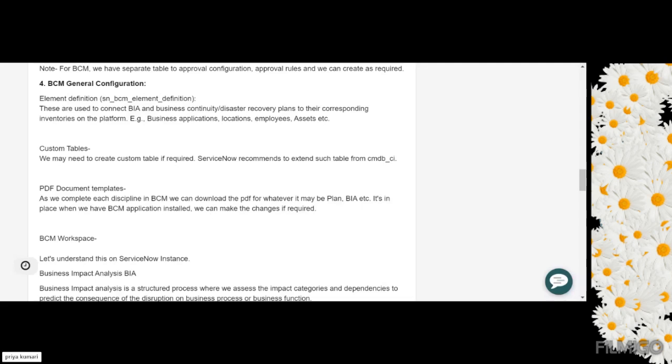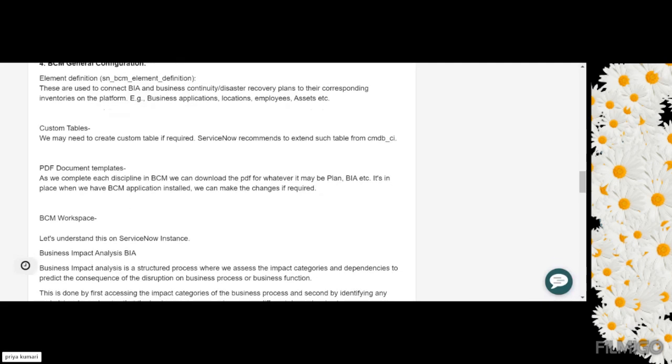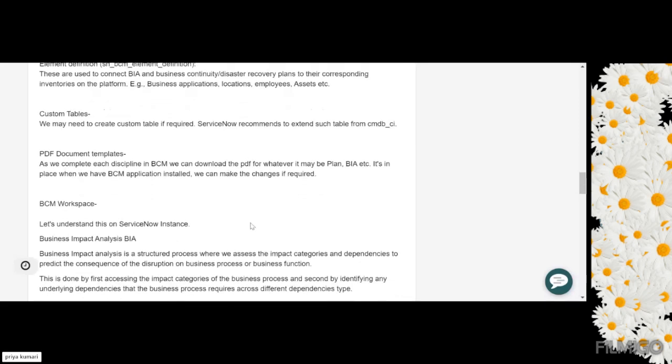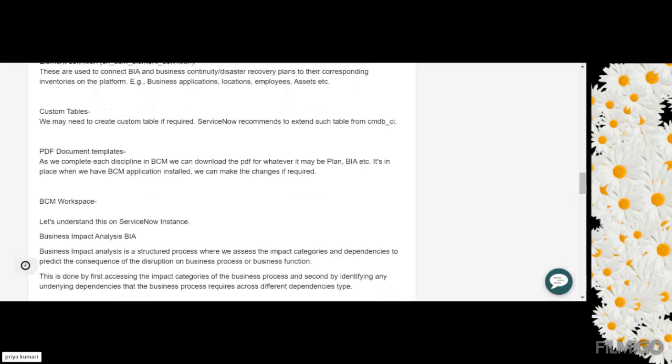Now, as we complete each discipline in the BCM, we can download the PDF for whatever it may be, plan, BIA, etc. It's in a place where, when we have the BCM application installed, we can make the changes if required. The template has a default format provided by ServiceNow, and if you want to change the format or the data, you can utilize that. There is also some template-related script which you can utilize to modify.